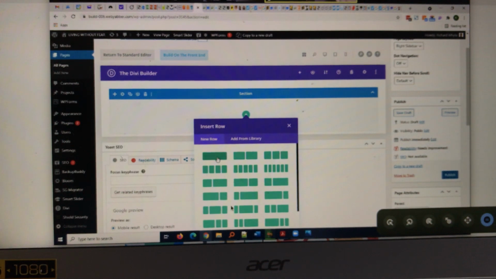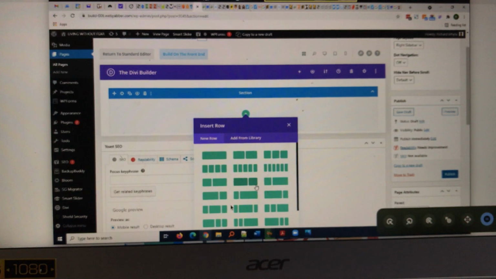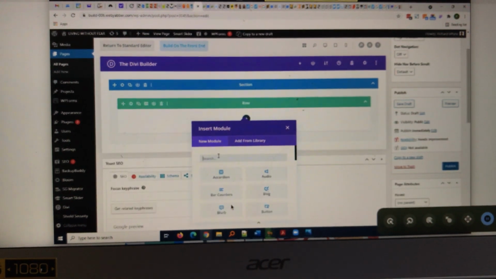Do you want to have just one giant block? Do you want two side-by-side blocks? Do you want three? You can choose from any of these options for layout, okay? In this example, I'm just going to use a standard block first. And then immediately it's going to ask me what I want to put in there.